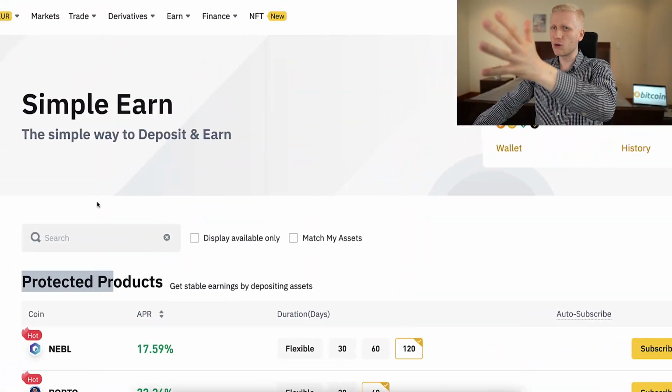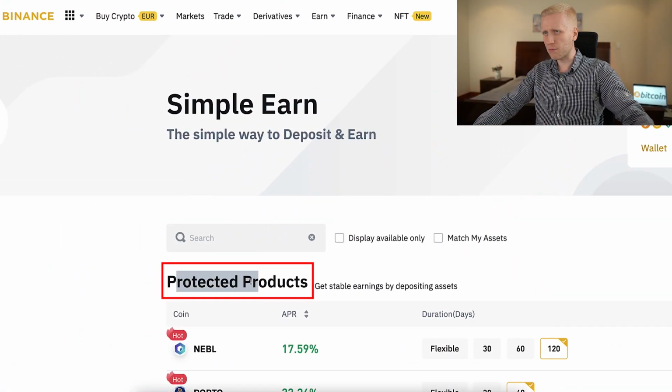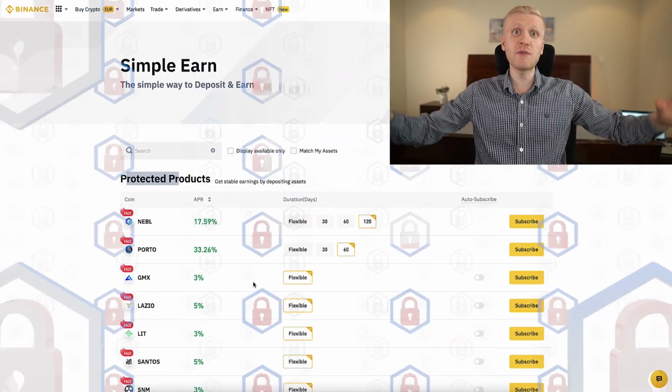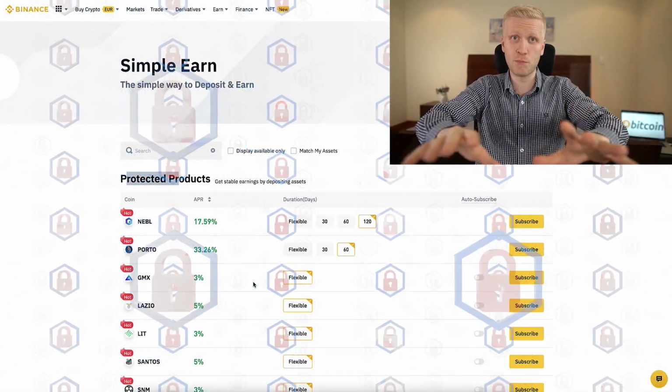Binance Simple Earn is also a principal protected product, which means that it's one of the safest ways to earn money with crypto. But first, when you want to start earning money on Binance using any method, you will need to have an account, which is 100% free.